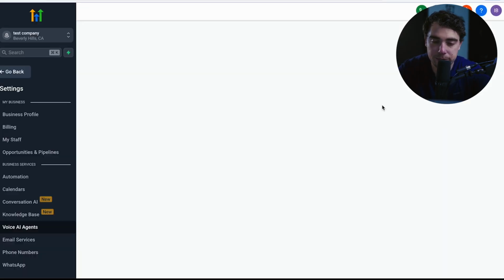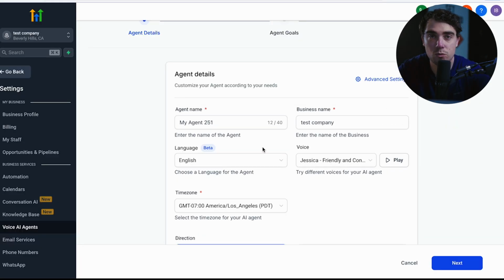But essentially, each time a potential customer has a question, conversation AI can help them out. Now with voice AI, it's going to be very similar, but it's going to be the phone version of that. So if we go to create agent right over here, we can go ahead and train a specific agent based on what we're looking for.